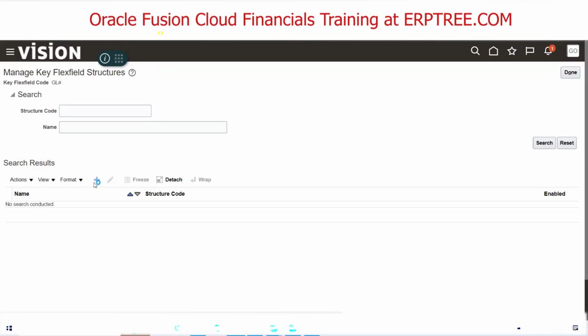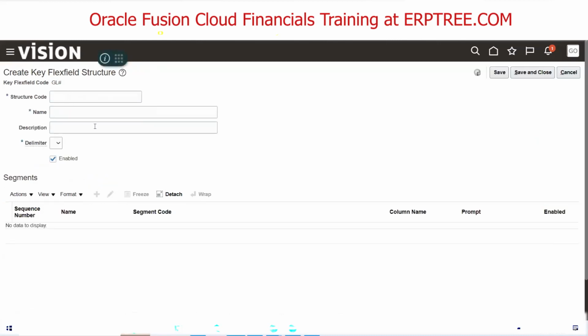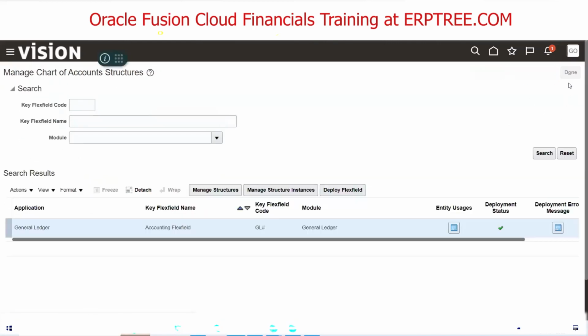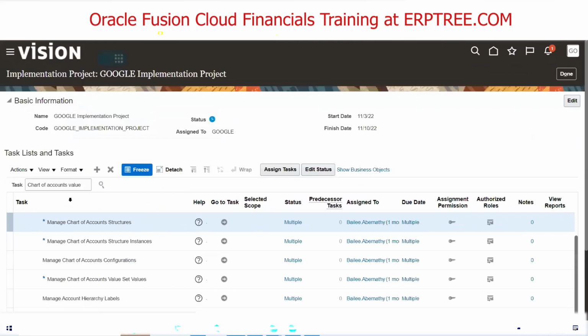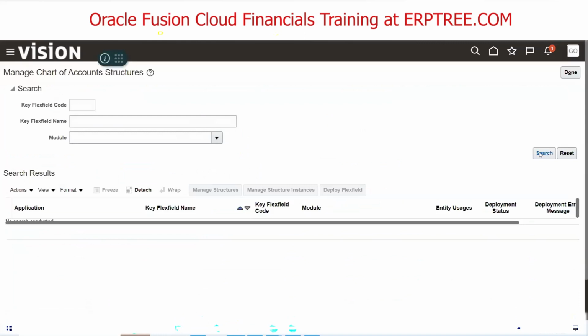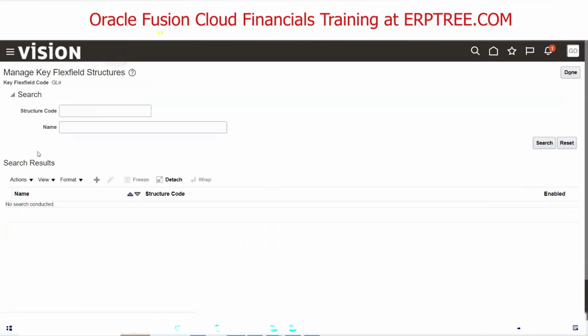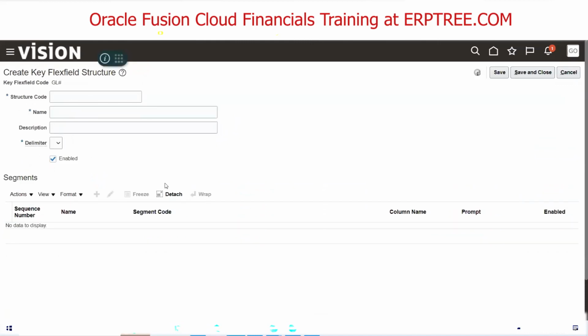You click on create and you can provide the data here. We'll repeat this setup, the task, the navigation. From our implementation project, what task do we have to use? Manage chart of account structures. Click on the go to task icon, click on search. You can see the general ledger application, and within that we have the accounting flexfield. Click on manage structures. Here, click on the create icon, and here you can create the structure.